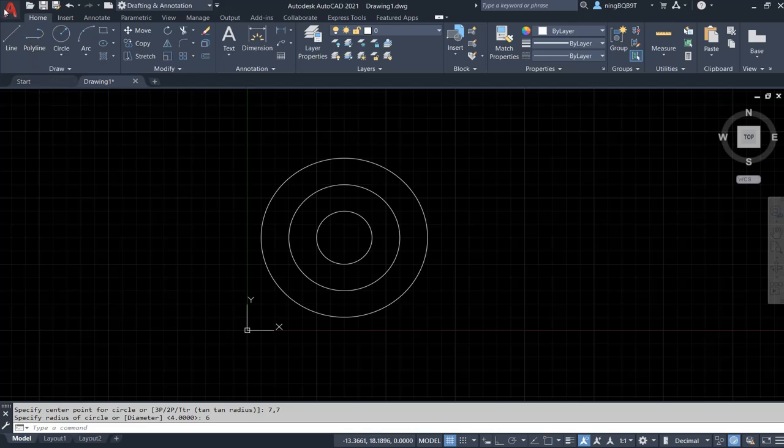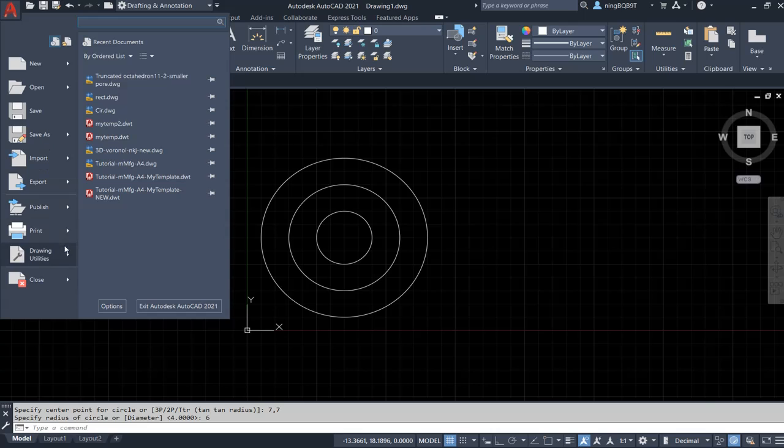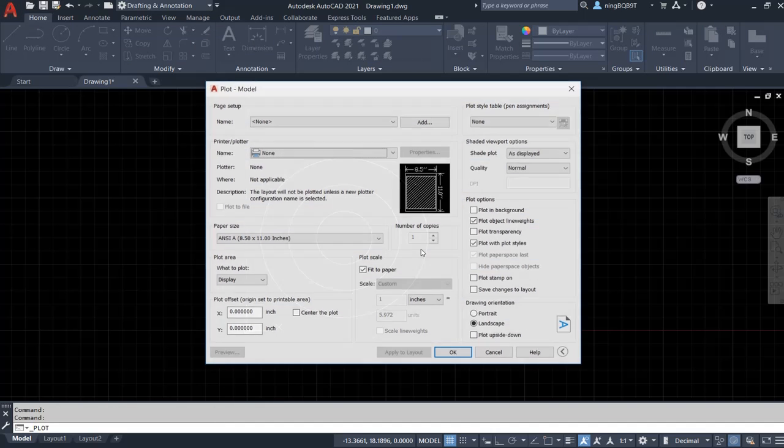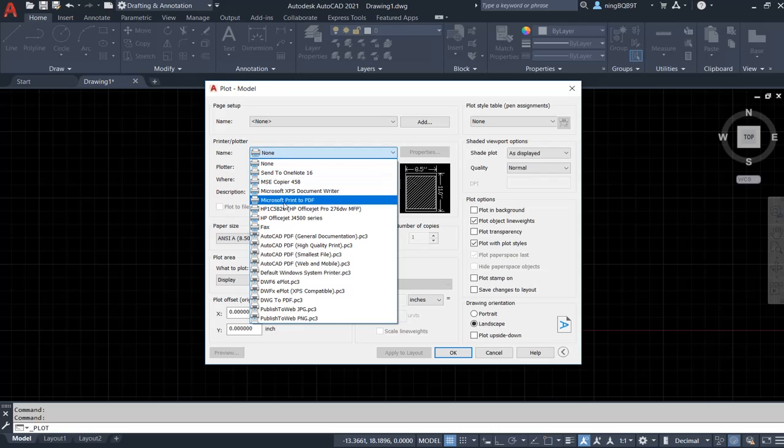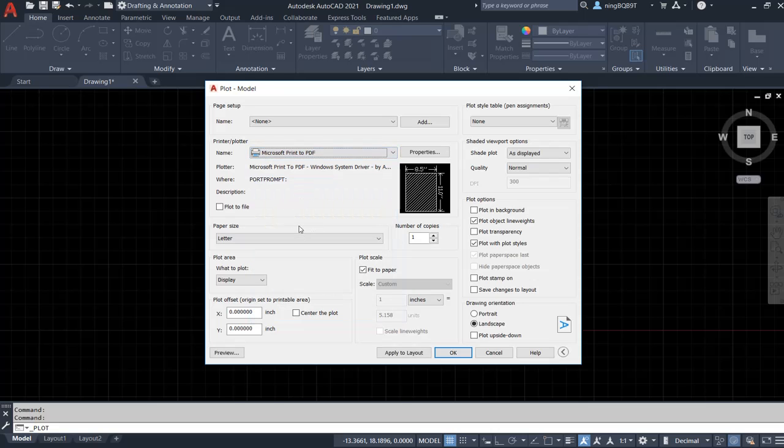Let's go to the top left, the application button. Click it and click print. Okay, now we have the print window. For the printer, let's select print to PDF, since I don't want to connect to any printer. For the paper size, I want to select A4, since A4 is widely used paper. And for the offset, I want to select center.